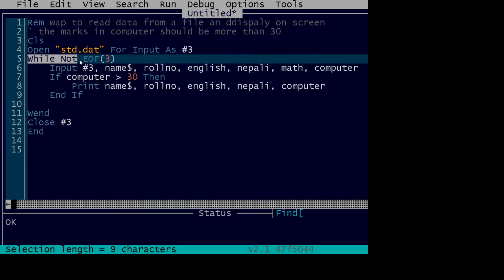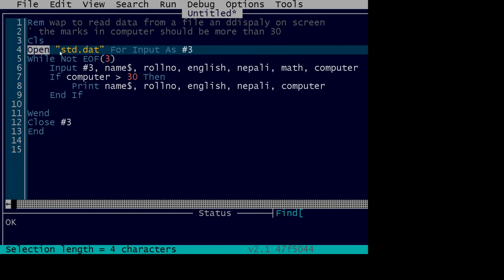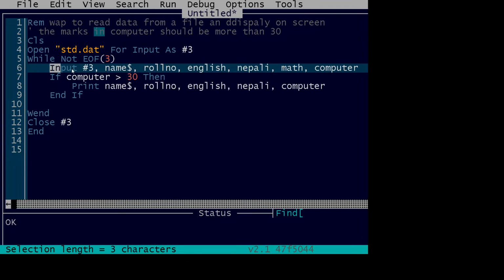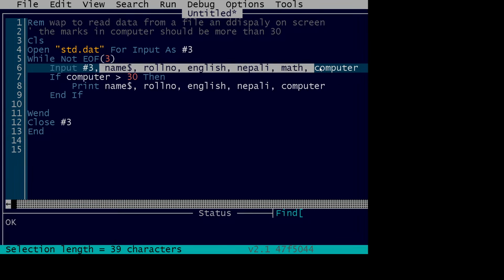That's all. And from this program, you can also understand what the syntax of this open file is. This is a simple syntax: open file name, then for what is the purpose of that, inputting or appending or outputting, then the channel number. Okay, and the syntax of reading the information: this is the input, then the channel number, the variables you have to list out there, and that's all, nothing more. Any other question?